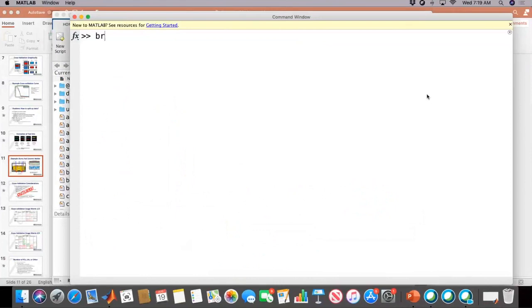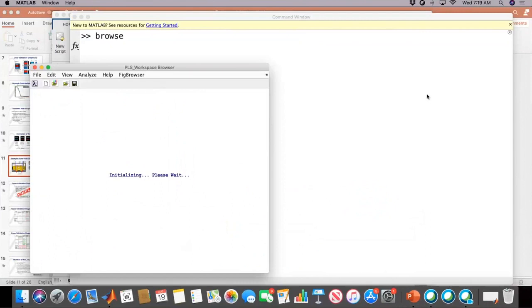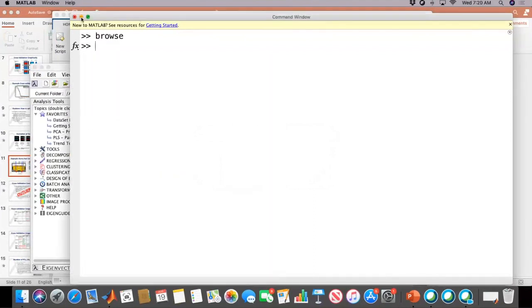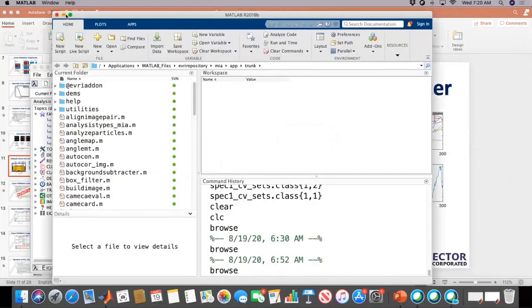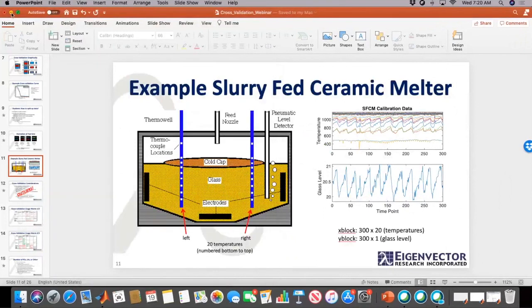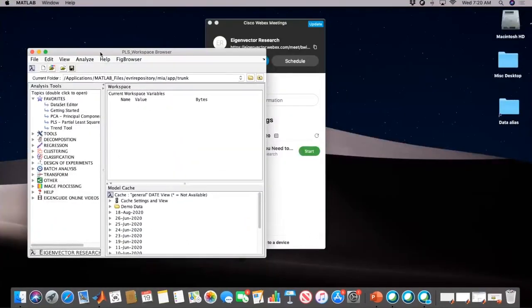If you're using PLS Toolbox under MATLAB, then when you type browse at the command window, it should bring up the PLS workspace browser. And of course, if you're using Solo, this is the interface that you start from. I'm not going to use these other MATLAB windows now, so I'm going to dismiss them and park them. I'm going to work from the workspace browser, and I'll also minimize my PowerPoint here. So I'm going to bring some data into the workspace here.